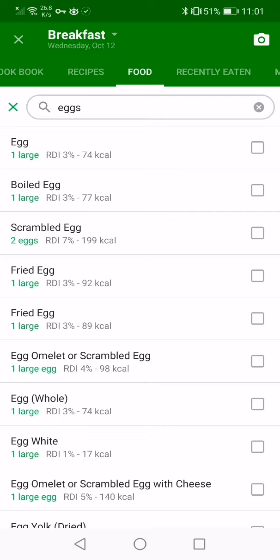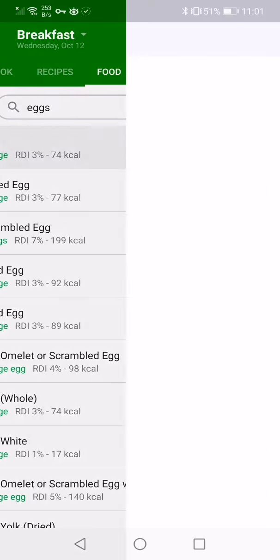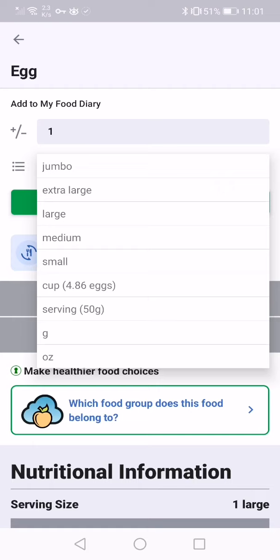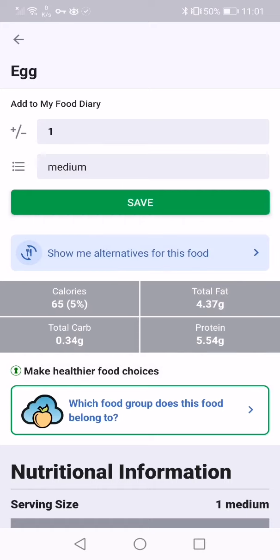Eggs are eggs, right? So you click on the first one. If you've got a large egg, click on the top one. It brings you into this subsection here. So you add the quantity, and under here you can change the size. For example, you can have jumbo, extra large, large, medium, small. And then you can change it to servings, grams, something like that, however you want to track it. But for me, this morning I had 2 medium eggs.